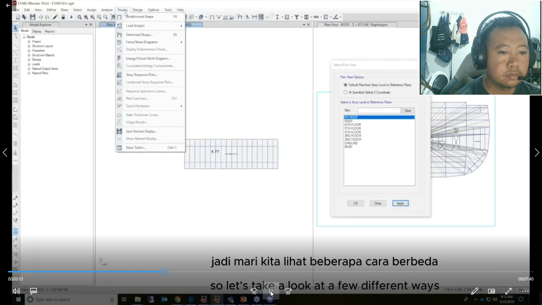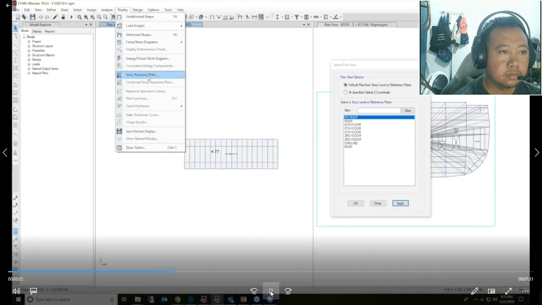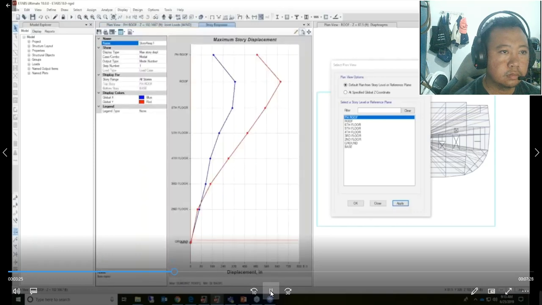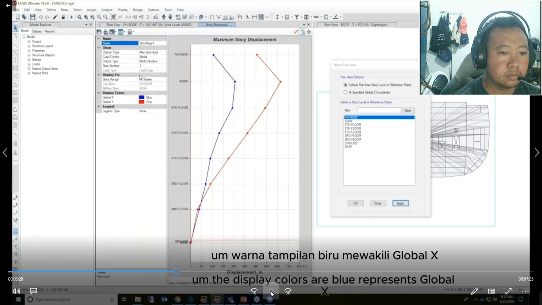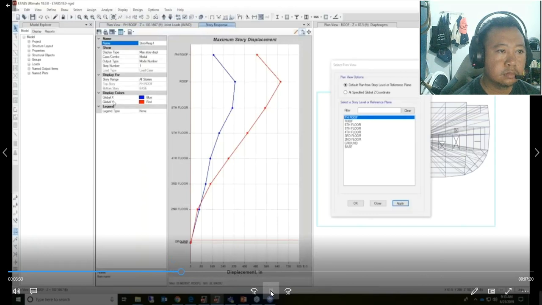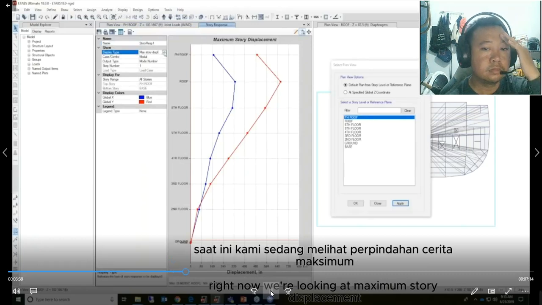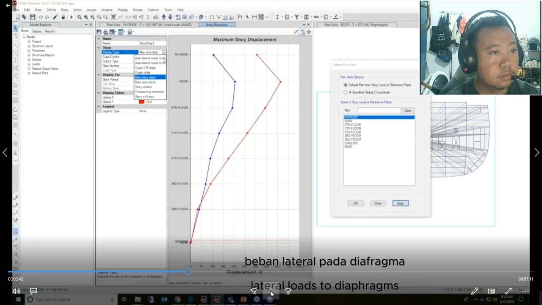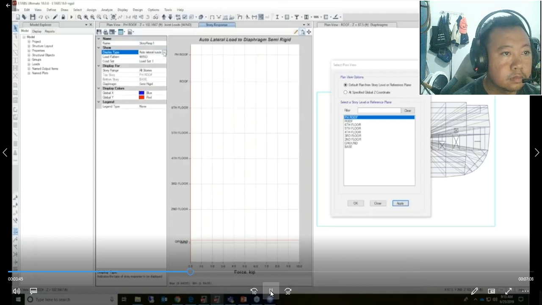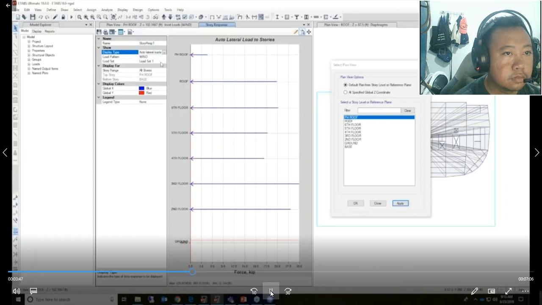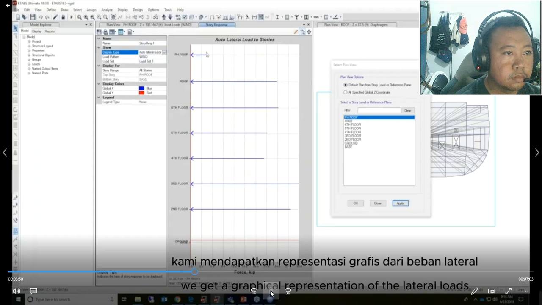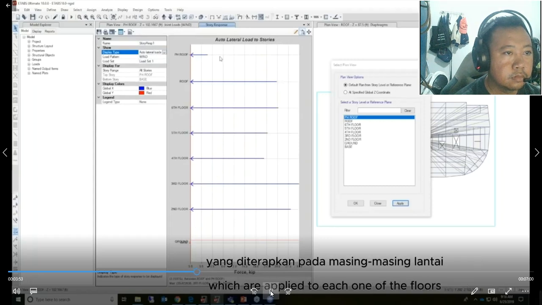So let's take a look at a few different ways to take a look at output here in ETABS. We looked at load assignments. Let's take a look at some story response plots. So you'll see here the display colors are blue represents global X, red is global Y. Right now we're looking at maximum story displacement. There are a few different options here. Lateral loads to diaphragms, you can see here we get a graphical representation of the lateral loads which are applied to each one of the floors.